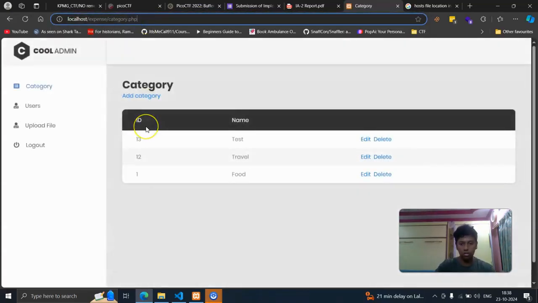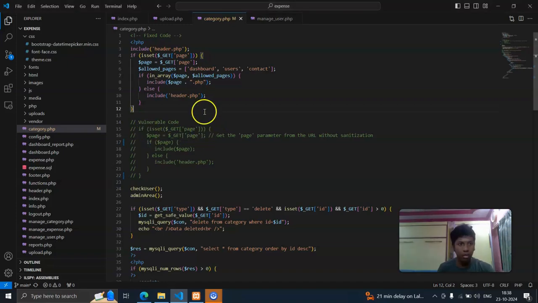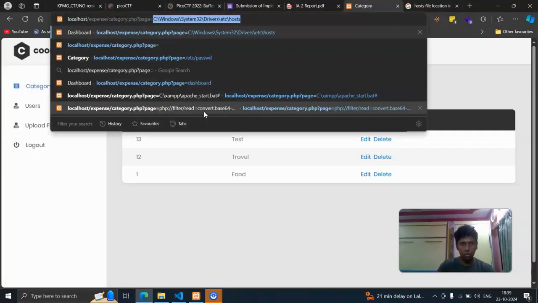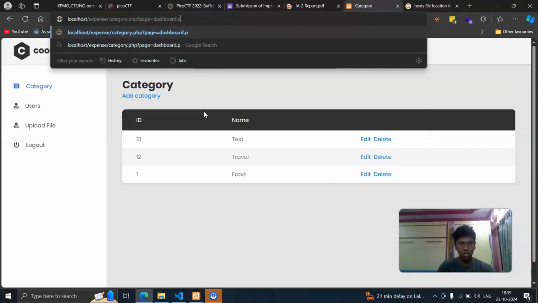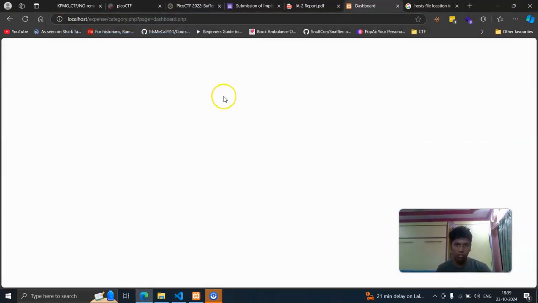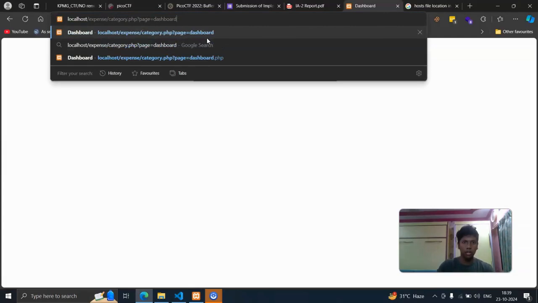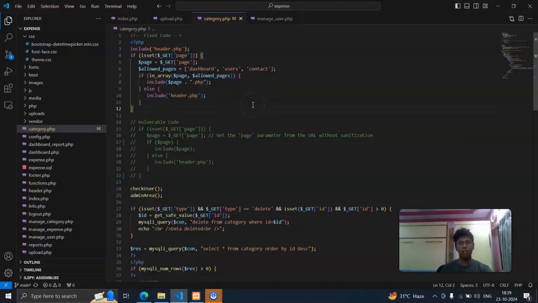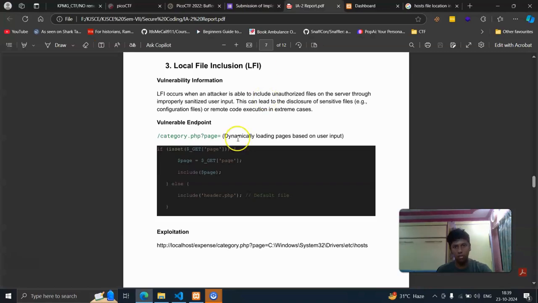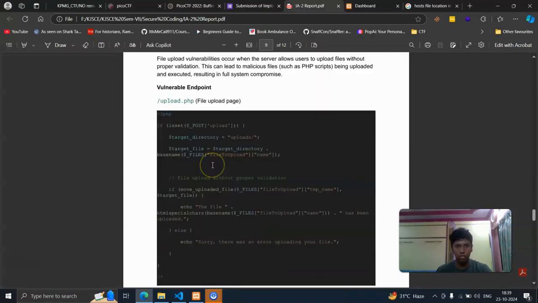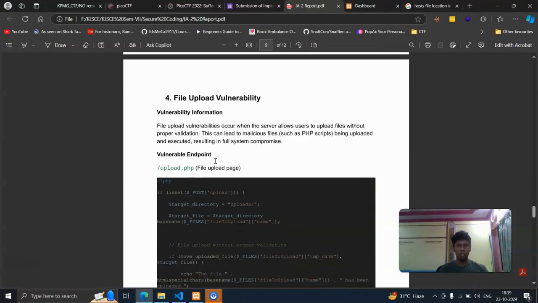But for another time, I'll just show you. Let's include dashboard.php. Now this would give me the dashboard.php, and it won't give me any other files. Like just enter dashboard. So yeah, this was the fix for local file inclusion. Let's move on to the last part, which is file upload vulnerabilities.